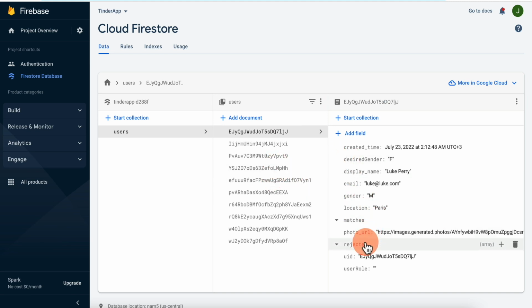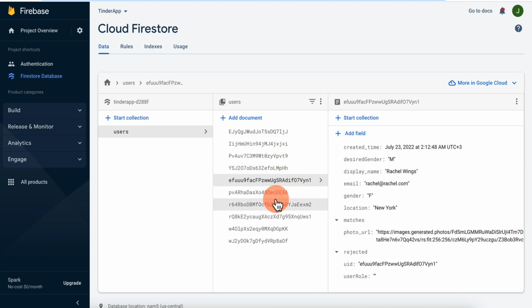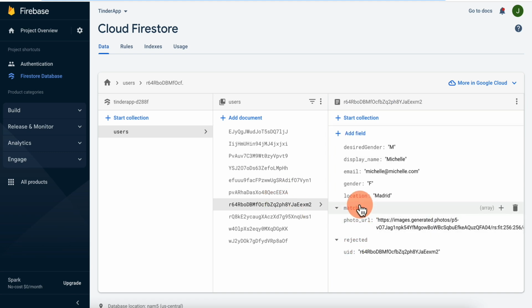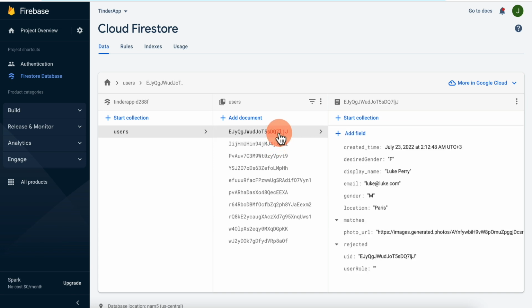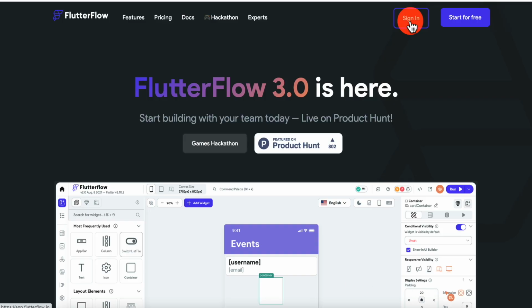But these are the arrays that you have to add, okay? So if we go through all of these users, these are the arrays you have to add, because it keeps track of what users this particular user matched or rejected. And really, this user is going to be us. When we log into the app, this is going to be our user. This is going to be our authenticated user, okay? And so now that we've created the collection, I showed you this collection here, let's go ahead and create the new app. So here I'm in FlutterFlow.